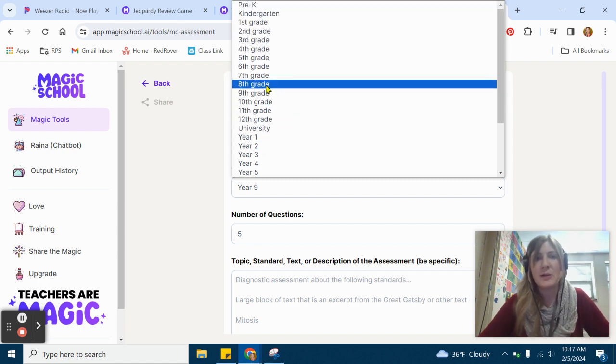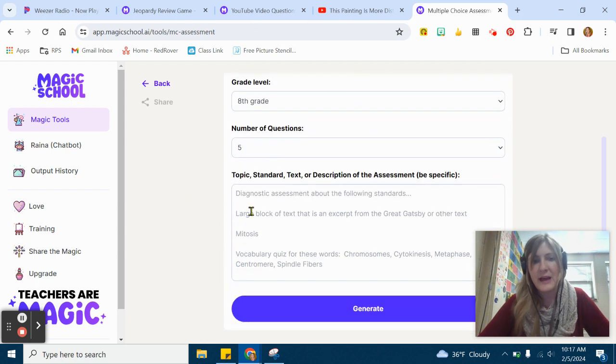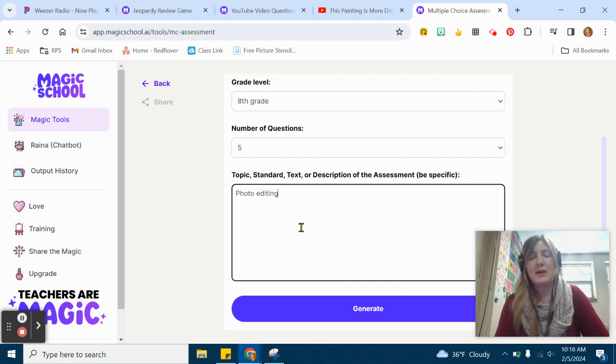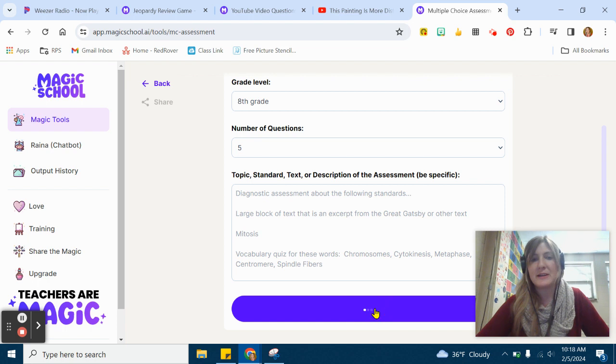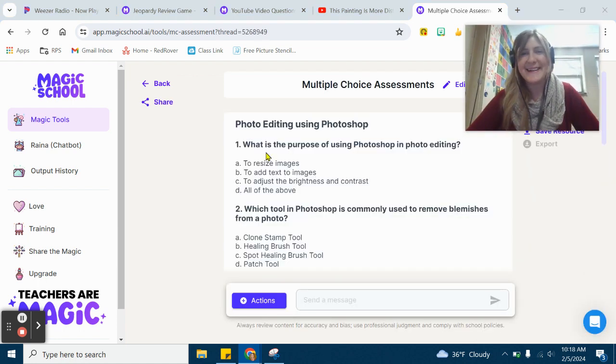I teach 9th through 12th grade, but whatever grade you teach, you can set it for that. So I'll just say 8th grade for now. I can say how many questions I want, 20, and then I can give it some kind of standard or topic. I teach graphic design and digital art, so we'll just say photo editing using Photoshop. And you can be even more specific, but I'll go ahead and click generate. All right, and then it should come up with some questions. Here we go. So, just some basic questions.